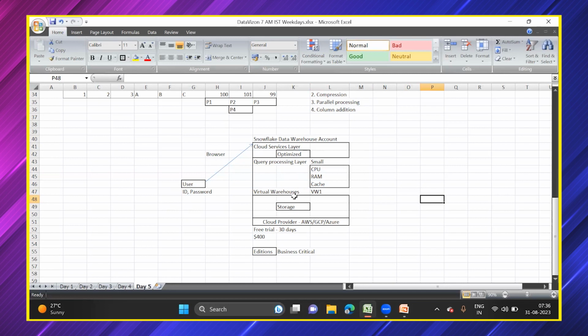So this is how multiple layers are working in unison. The cloud services layer is most importantly related to the optimization of my query, making sure the query runs faster, that I have proper access, and that only those people who have the proper privileges are accessing the table. And then the query processing layer is responsible for performing the manipulation and actually performing the operation which I have submitted.